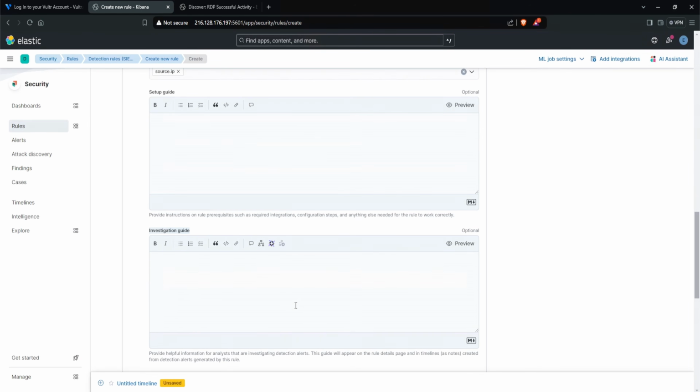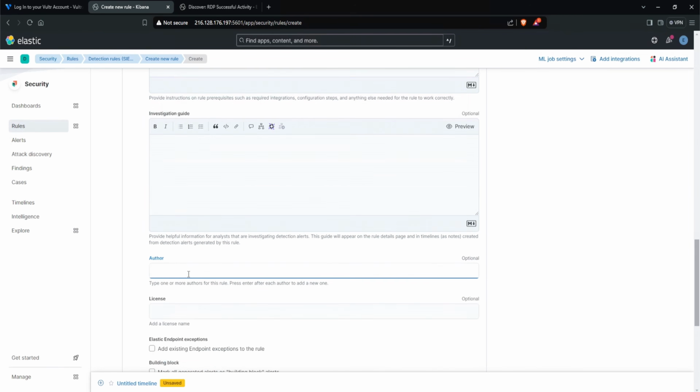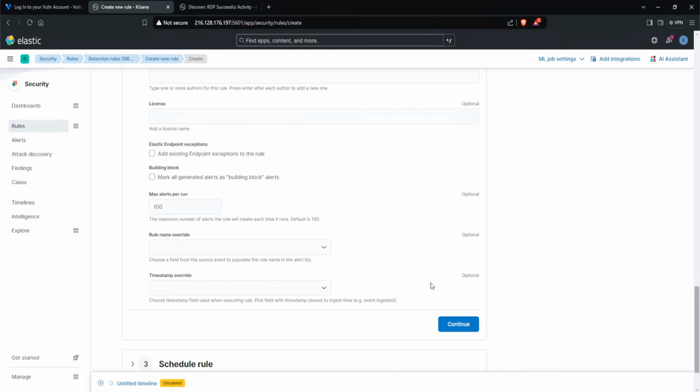which is quite nice because every SOC environment is different, and depending on the tools and access that an analyst has, the investigation process might differ. So having a proper investigation guide will allow an analyst to know exactly what they can and cannot do. For the author and license, I'll leave it blank, and I think we're good here.